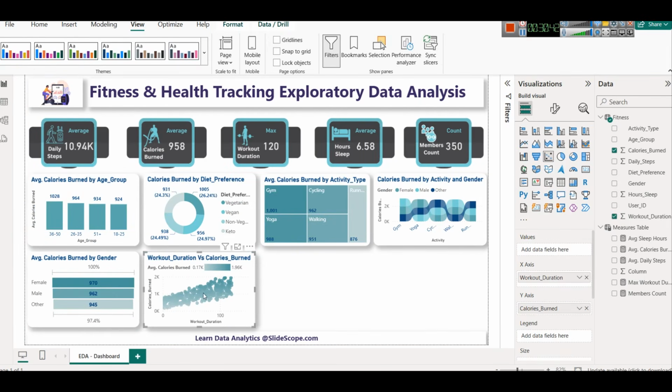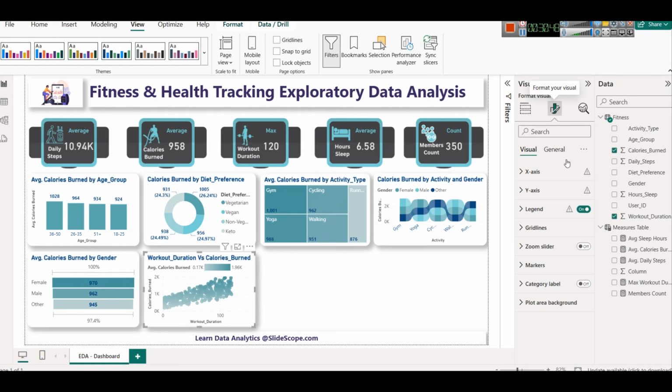Obviously because I used that gradient thing, that's why this color is from light to dark. You can remove that, but let's keep it. But this is a legend showing which is the minimum value and which is the maximum value. I will just remove that legend from here.